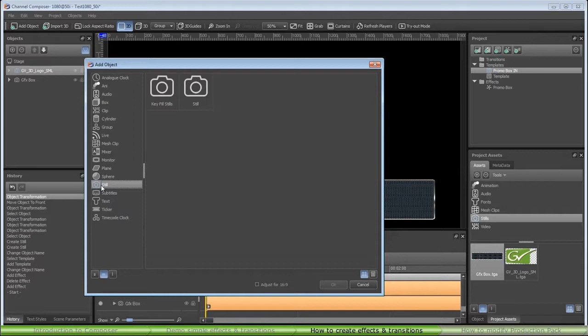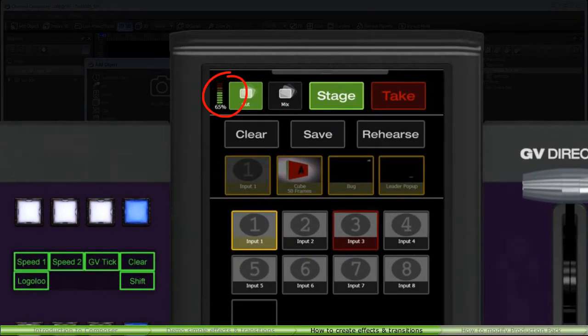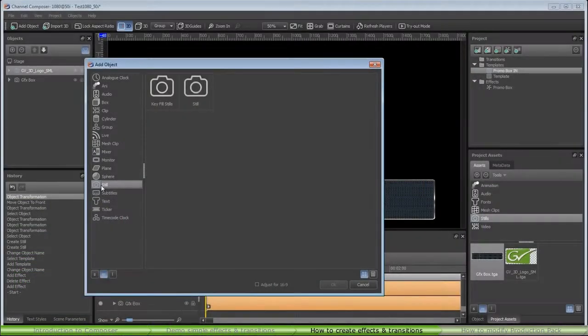GV Director will work with any of the objects in the Composer library, but if you are adding several complex layers to a template, then it's always best practice to check the effect performance in GV Director itself as an integral part of your authoring workflow. You can carry out these checks using the load meter displayed on the top of the GV Director touchpad.